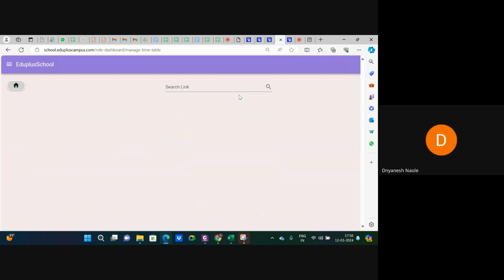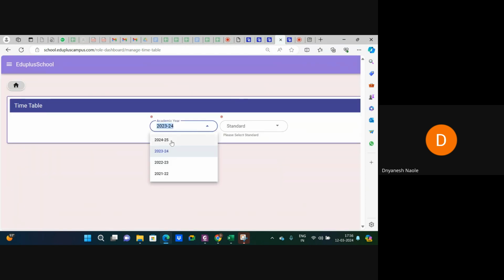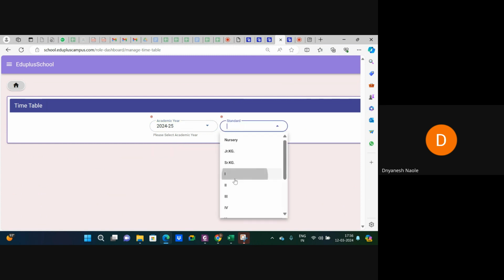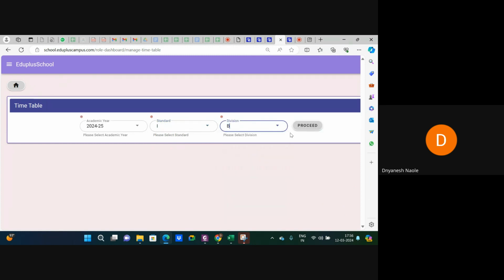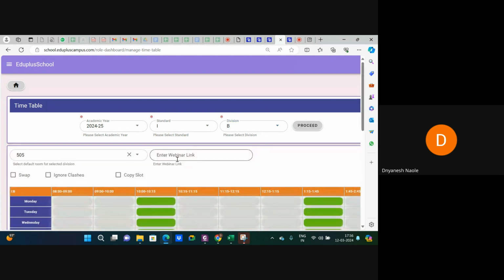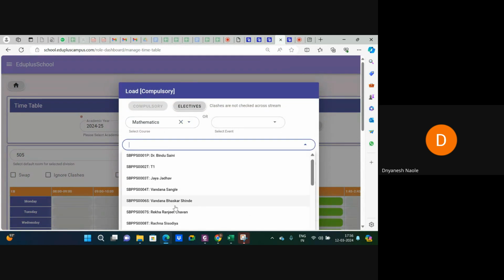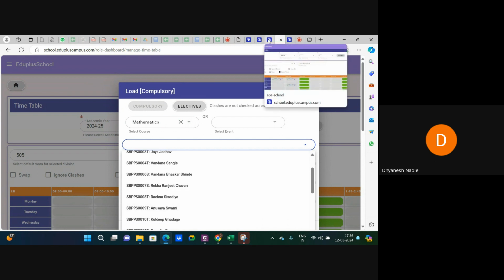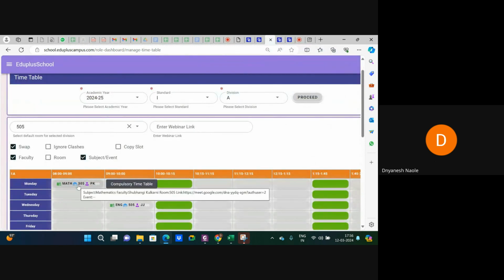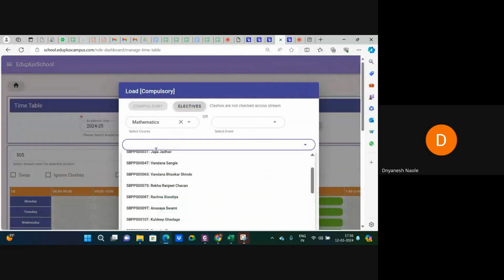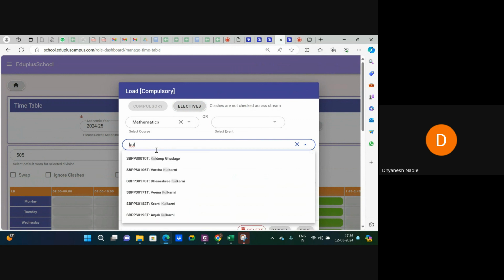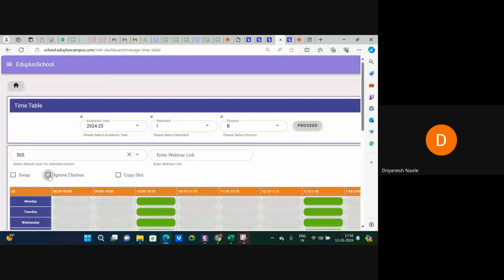Suppose I am creating a timetable for the second division now, first standard, B division. Suppose here I again try to do the same thing, mathematics, and the name, Shubhangi Kulkarni. She will not be available here. Suppose I click on ignore clashes now, then she will be available.